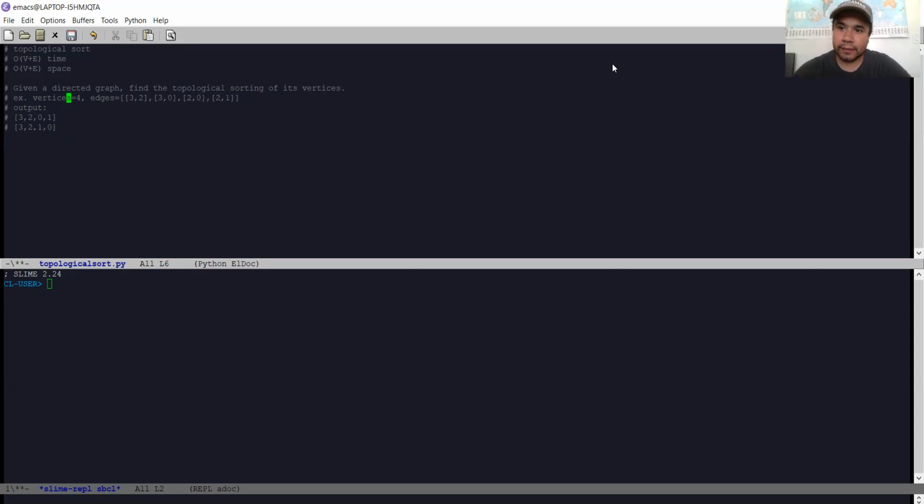So if I draw out this graph, this would be 3. And there's an edge between 3 and 2, so I put 2 here. Okay. And there's an edge between, and it has to be a directed edge.